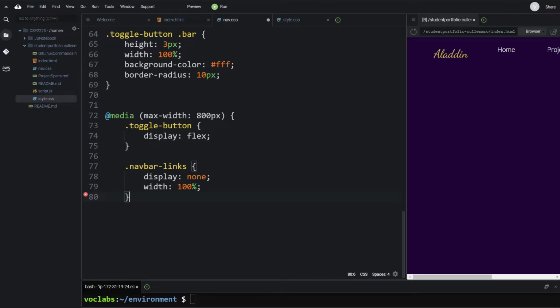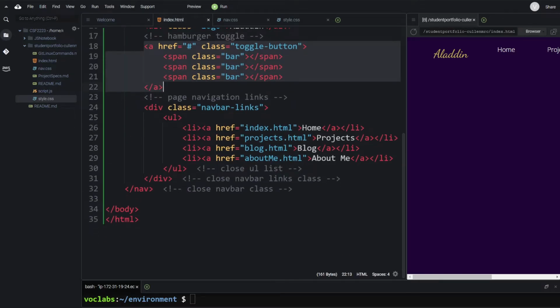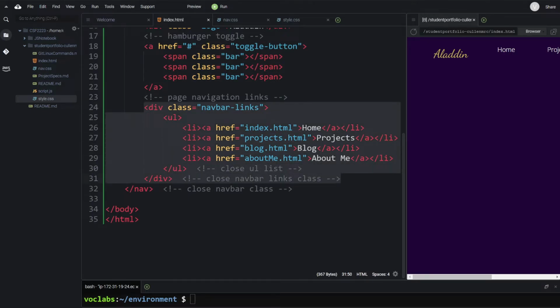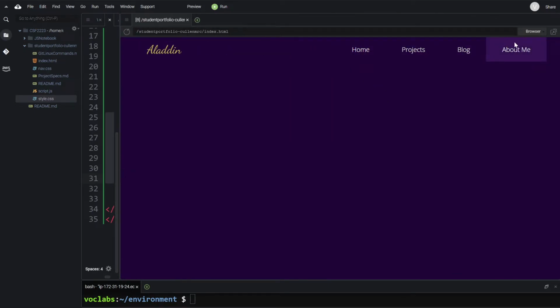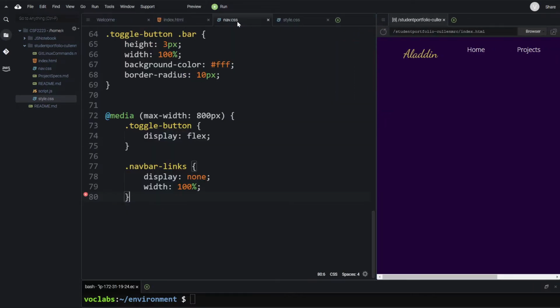So what is that? Let's go back up to our HTML here. I'm just going to hit save. And navbar links is this class here. So when we're triggering the smaller screen, we want the menu items to disappear, and in its place, we want that hamburger menu. So that's why we are using that strategy. So display none on the navbar links.